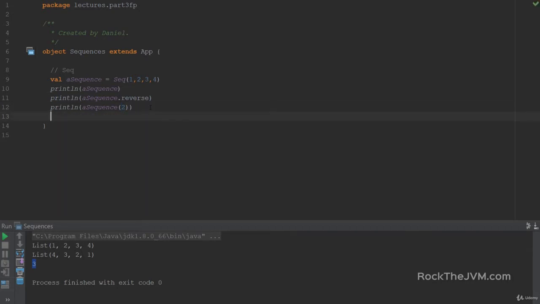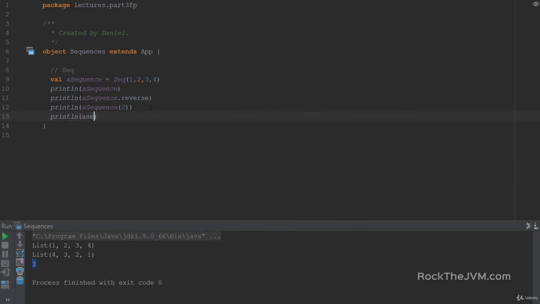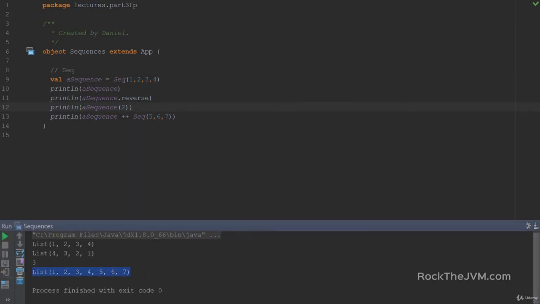Let's use some other methods. For example, if I try to do aSequence ++, which is the concatenation, and put in another sequence, let's say 5, 6, 7, then I should be seeing the list 1, 2, 3, 4, 5, 6, 7 here in the console. So this ++ operator is actually very handy.